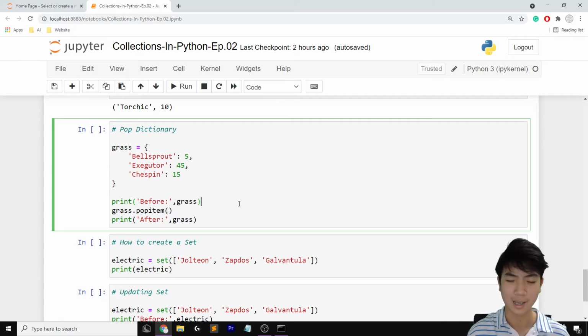Well, not a grass type dictionary, any dictionary. So let's first print out our dictionary before it was popped, and then let's pop our dictionary using the command dictionary name or grass dot popitem, and then inside we have parentheses after that, and then we put print after comma grass, which will print the dictionary after it was popped.